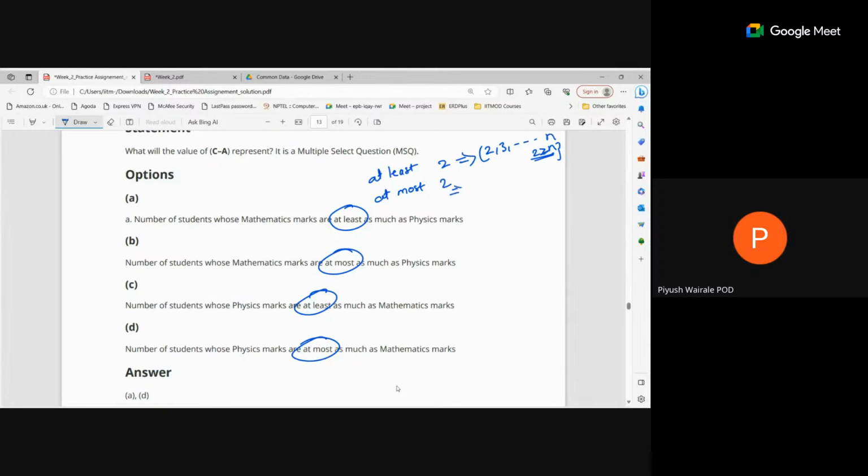And when I say at most 2, it should be less than or equal to 2. Any number less than or equal to 2 will be minimum 2 or maximum 2. So in this case, 2, 1, 0 will be a number. In this case, 2, 3, 4, 5, 6 till infinite will be a number. This is at least 2, this is at most 2, right?